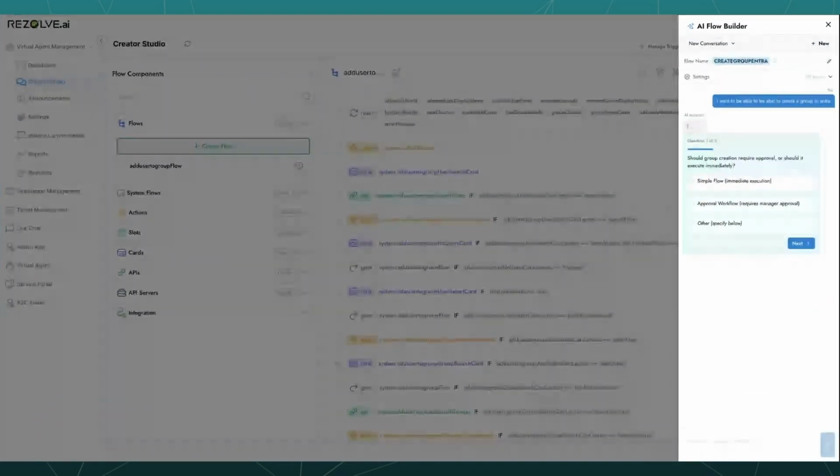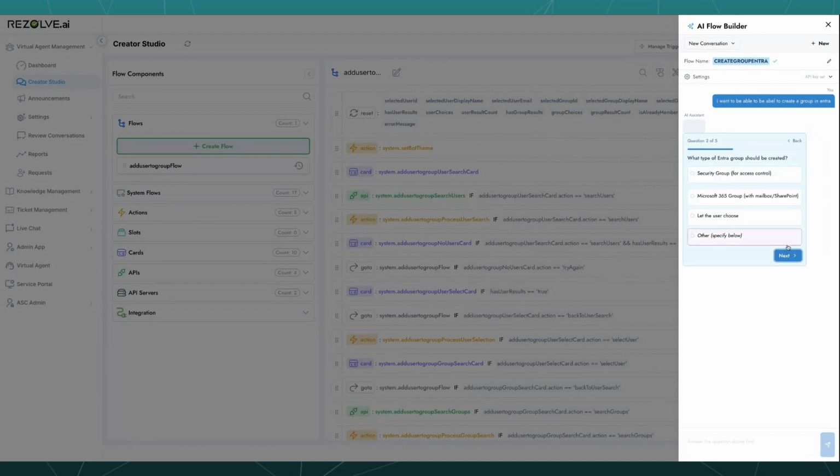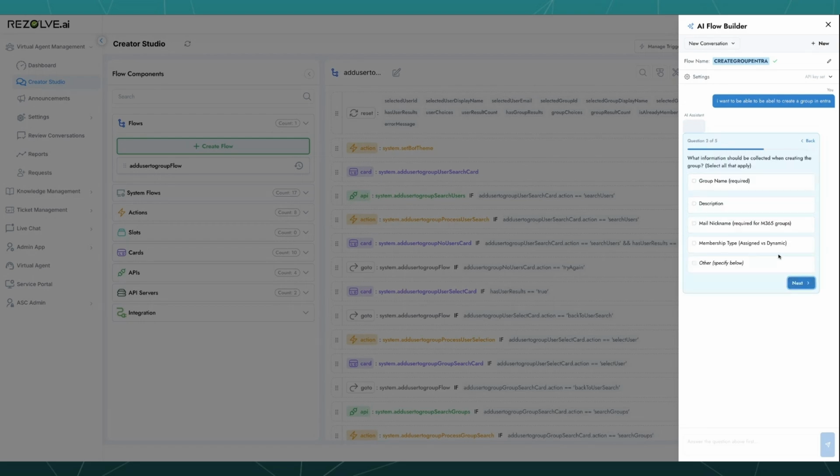All right. So now it asks me, should the group creation require approval or should it execute immediately? So this is invoking, it knows that we have the simple flow and approval workflow option. So I'm going to choose simple flow for the sake of this demo. Also, what type of intro group should be created? So I'm going to create only security groups because we don't want Microsoft 365 groups with this flow.